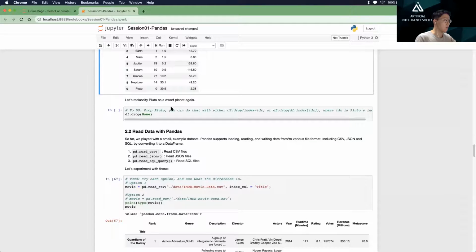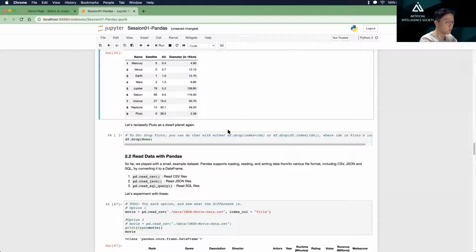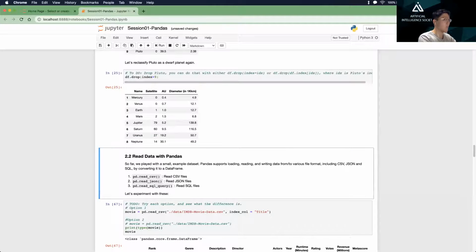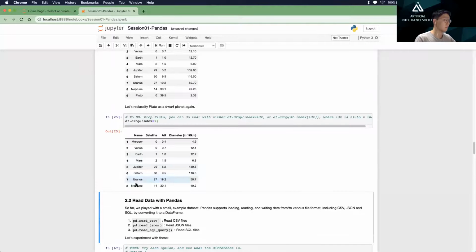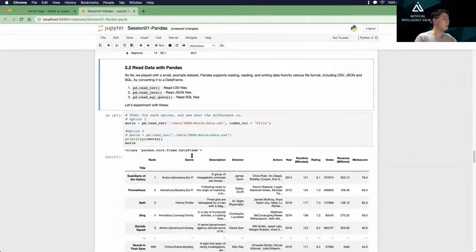And then reclassify Pluto as a dwarf planet again. So we're going to remove this last row again. What do you have to do? You have the drop attribute, df.drop. You can choose the index, which is 9. Dropped. Okay, let's read the data.